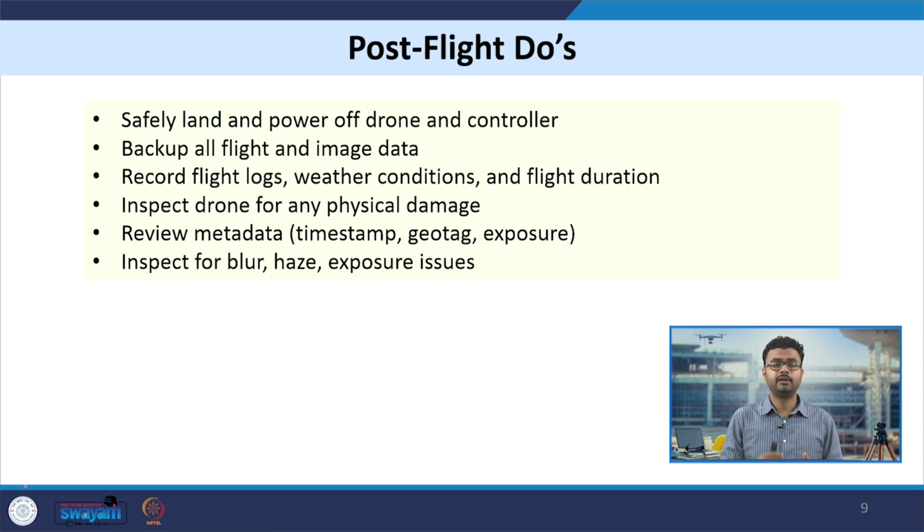After a flight, the recommended do's are to safely land and power off the drone and controller first. Then back up all the flight and image data, record flight logs, weather conditions, and flight duration, inspect the drone for any physical damage, and review the metadata such as the timestamp, geotag, and also the exposure of the images, whether it is not too dark or too bright, in which case there will be a problem of finding tie points between overlapping images, and also inspect for blurring or haze issues in those photographs, in which case the drone survey may have to be repeated.